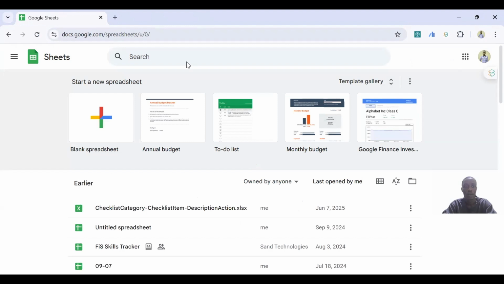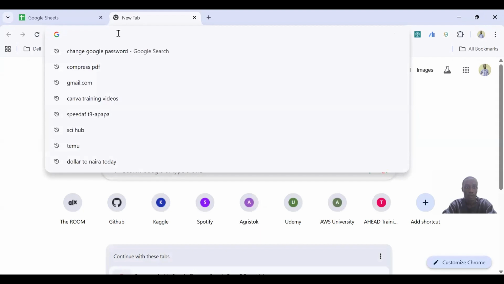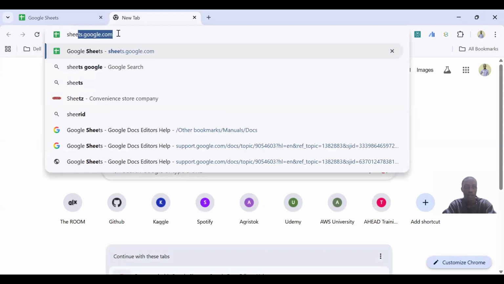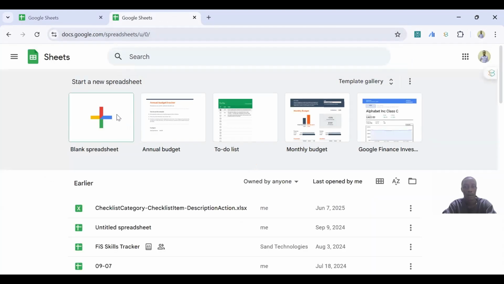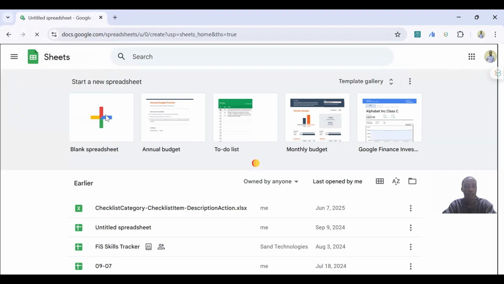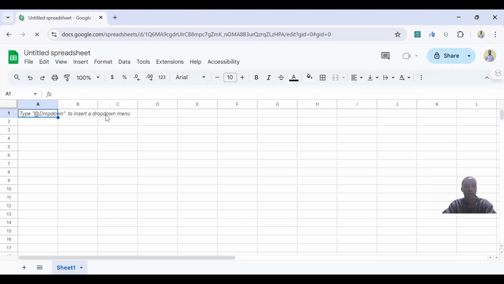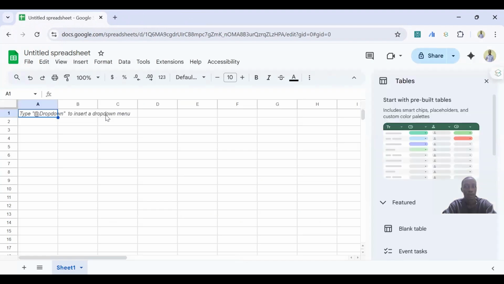Another way is to type sheets.google.com, and you enter. It will still bring out this for you. Okay. So since we are starting with a new sheet, we just click on this blank sheet. If you click on this blank sheet, it opens a new blank sheet for you.